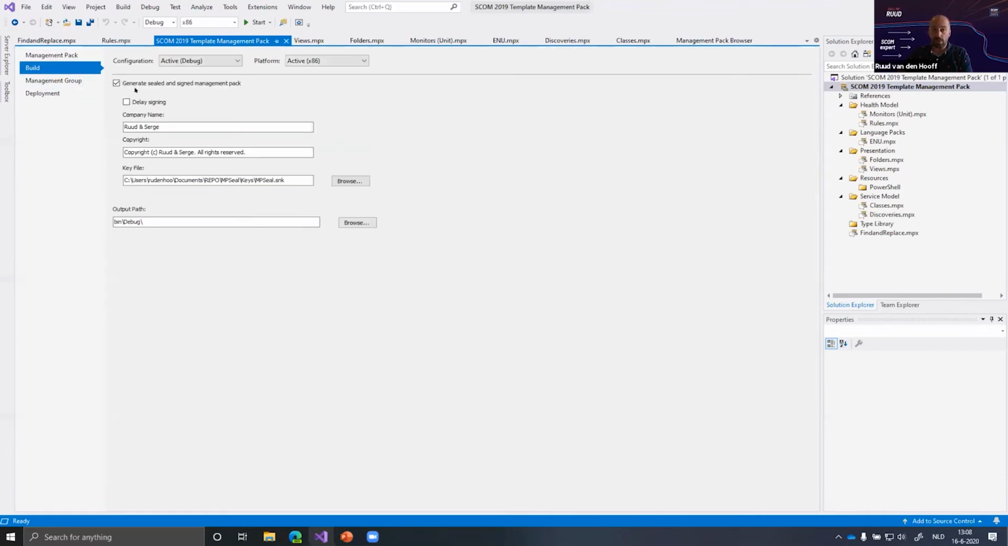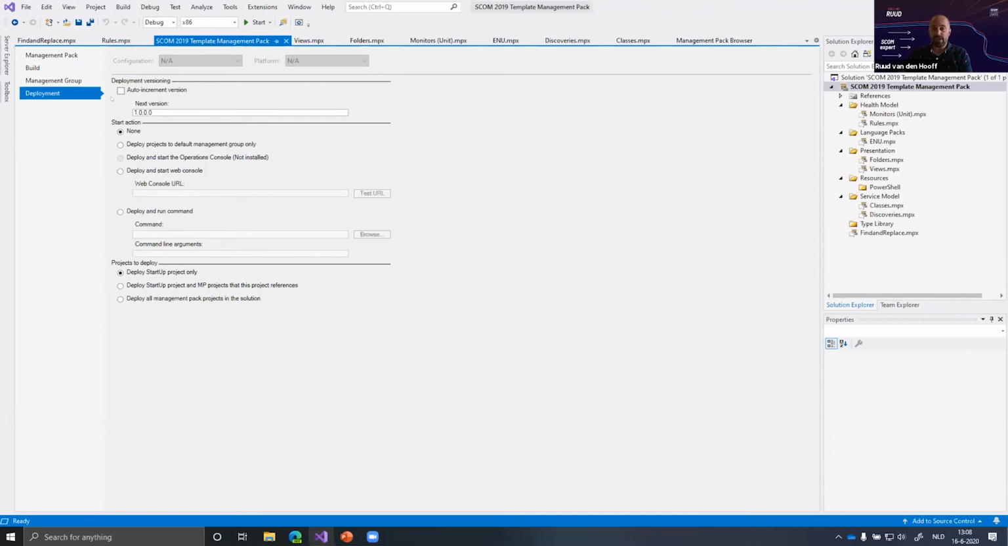So I go to build. For example, in this case, I want to seal it. I'm giving it a company name. In this case, we've called it Ruud and Serge. Also change the company name here to have it like a copyright Ruud and Serge. And I've included the link to my key file to seal it. Last thing I did is I unticked the auto increment version. I don't like this one, but it's more or less because if you use this when you are working with multiple people on a management pack, it sometimes can have really weird behavior if you are syncing this with, for example, a repository.